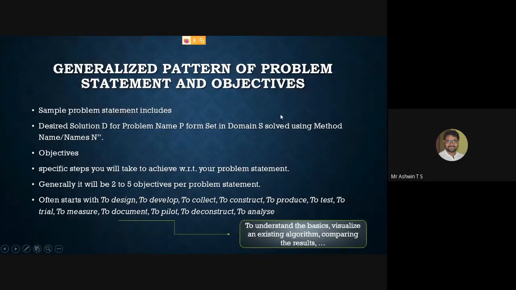Coming to the problem statement, this is one of the ways. It's not the standard way. Generally, a good problem statement will have the following details. One is, what is the problem, that is P, and what is the desired solution, D, which you want to give, and from which subset or set belonging to domain S you are taking that particular problem, and what technique or method you are using to solve that particular problem. So this is one of the templates or formats in which you can write a problem statement.